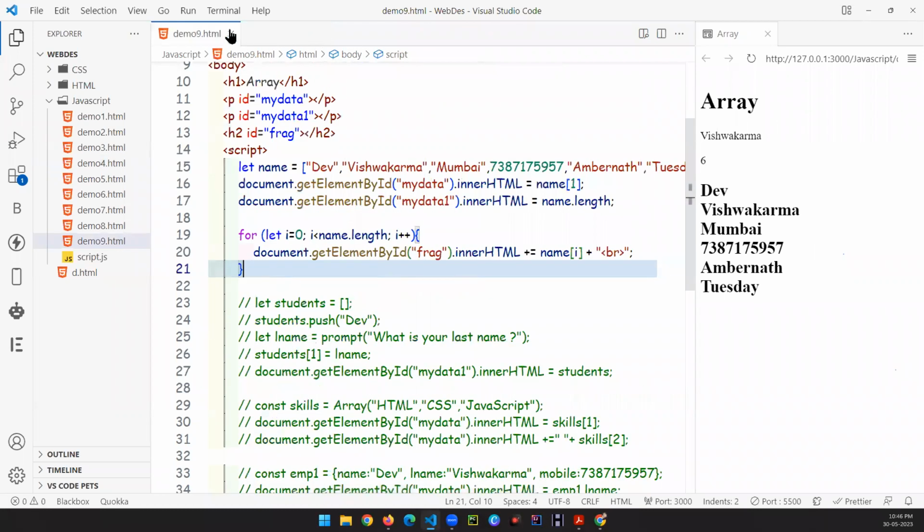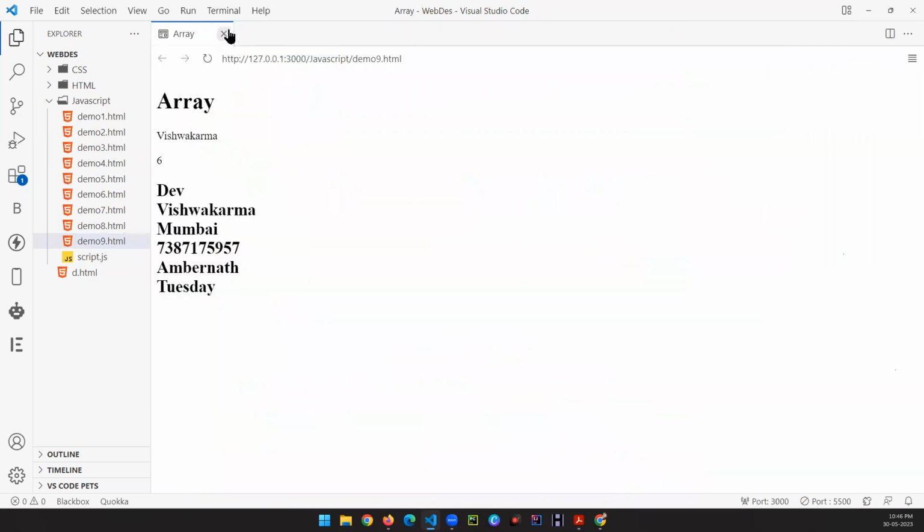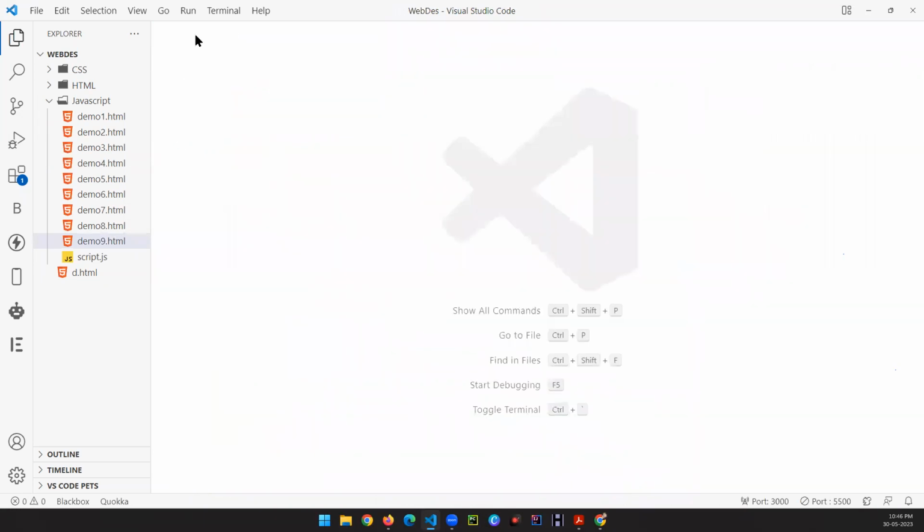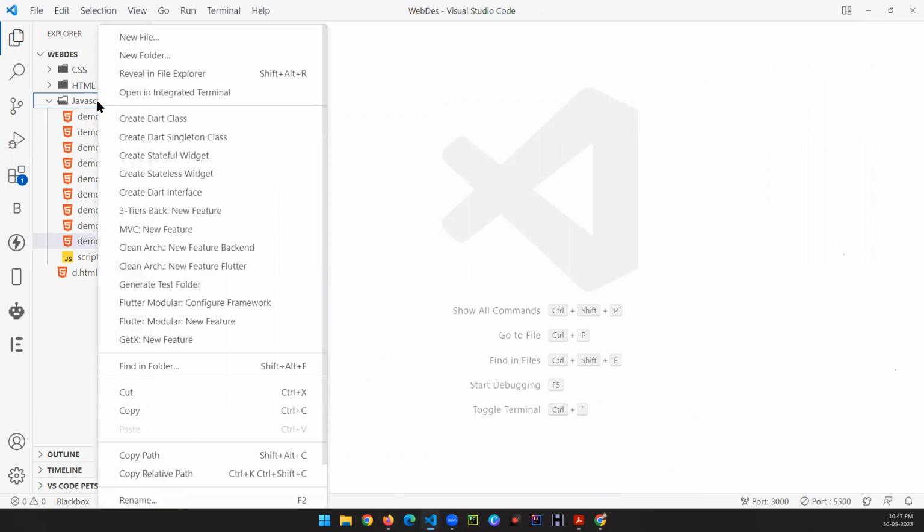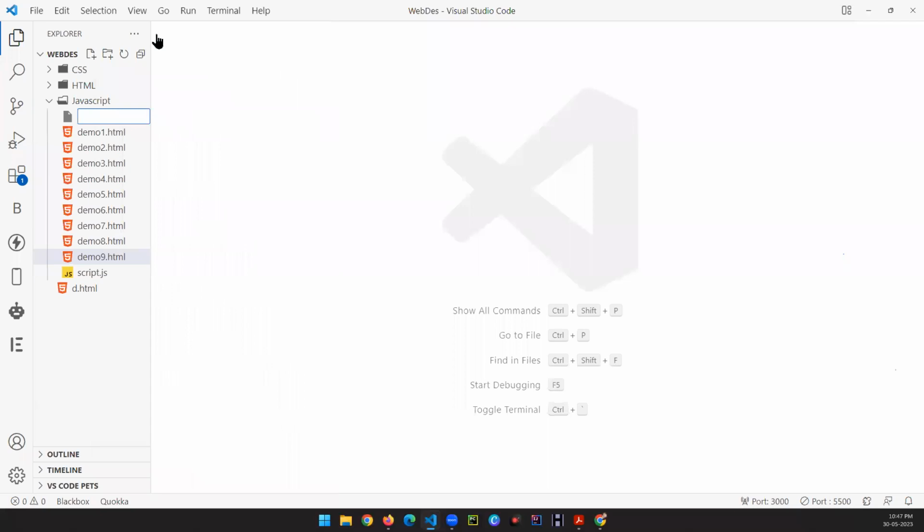So this was the thing, and the next thing we want to do over here is deal with dates in JavaScript. So for that, let's understand how we can do that. demo10.html.